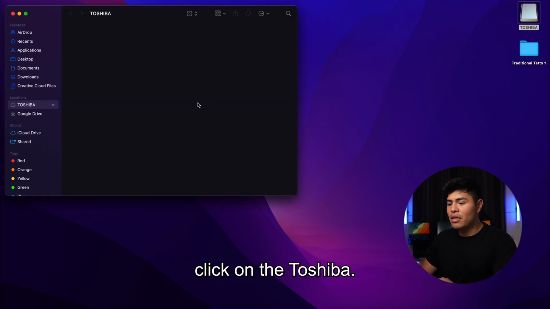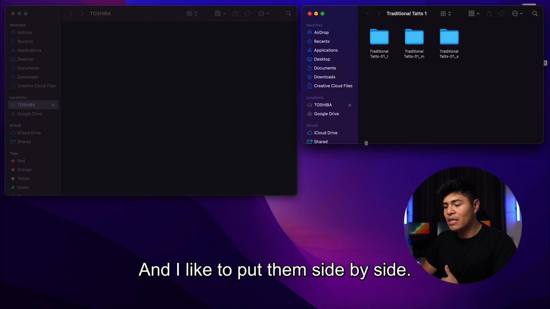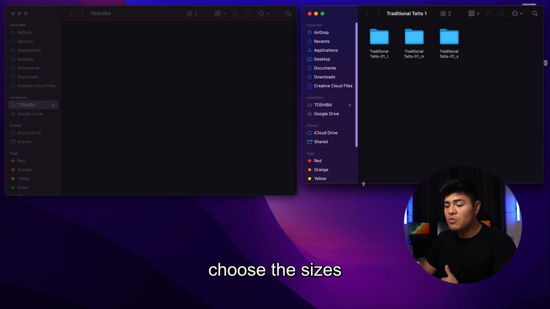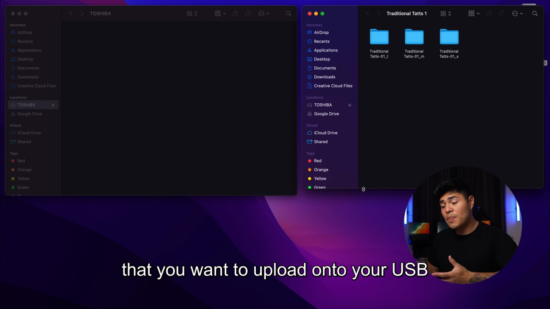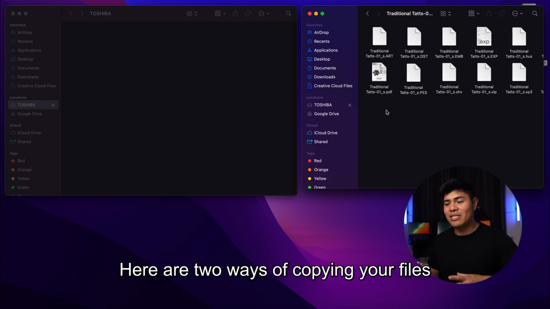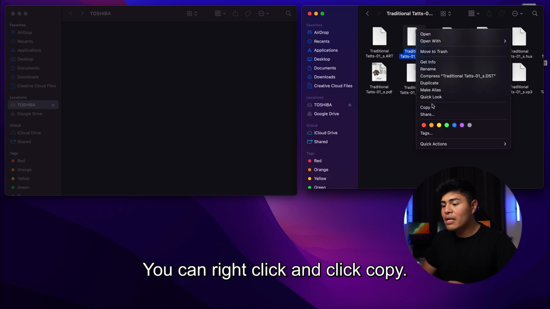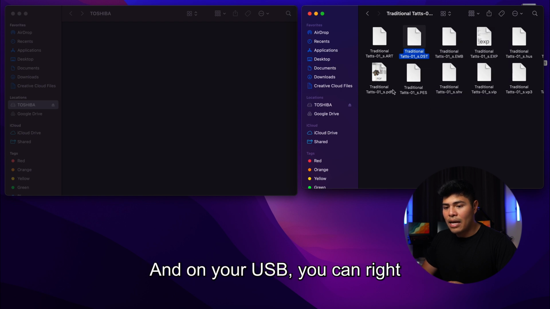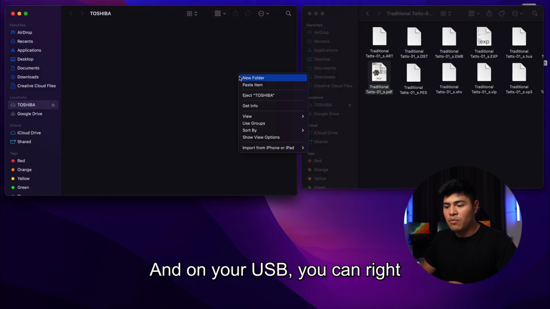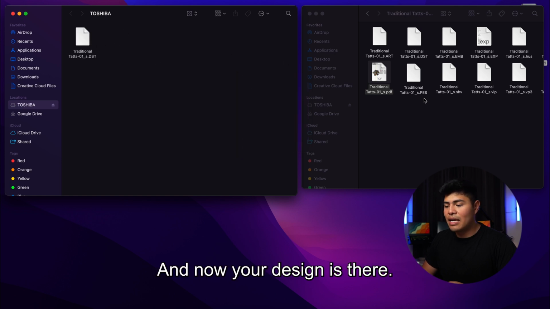We're going to double click on the Toshiba. We're going to double click on the design that you've downloaded, and I like to put them side by side. Then you're going to choose the sizes that you want to upload onto your USB, or you can download all three of them. Here are two ways of copying your files and pasting them onto your USB. You can right click and click copy, and on your USB, you can right click and press paste. Paste item, and now your design is there.